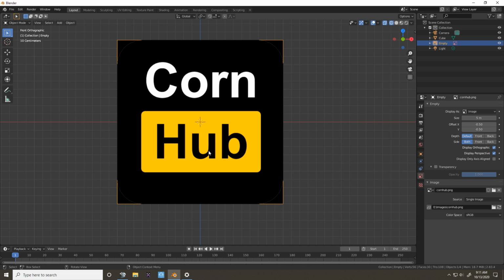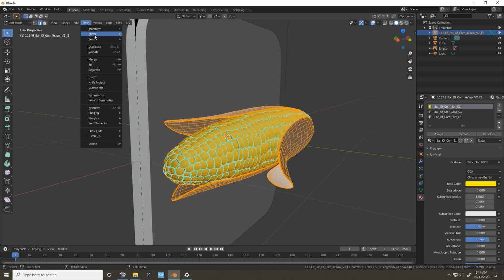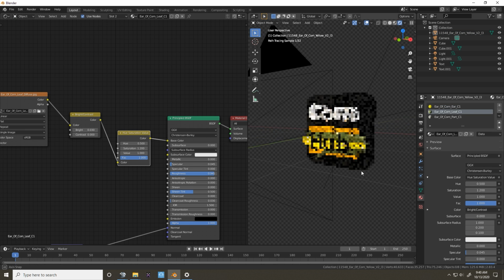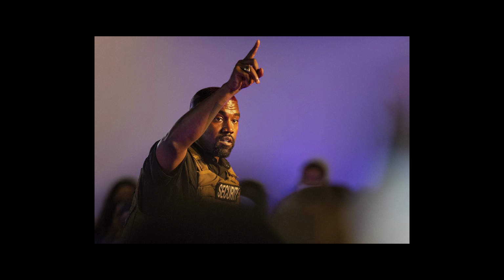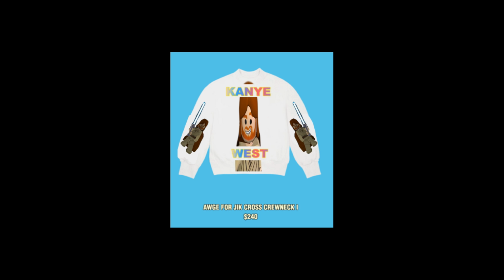This is a funny logo. Look at this. I might as well put a big old corn right in the middle. Ooh, that's what I call a good logo. Something Kanye West would be proud to put on his merchandise.